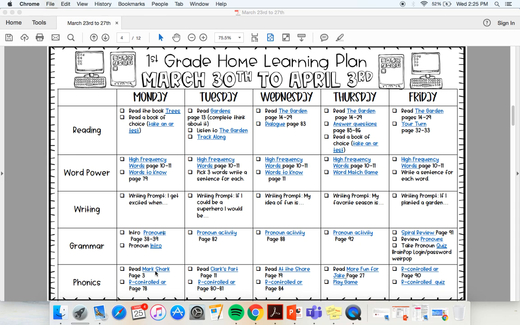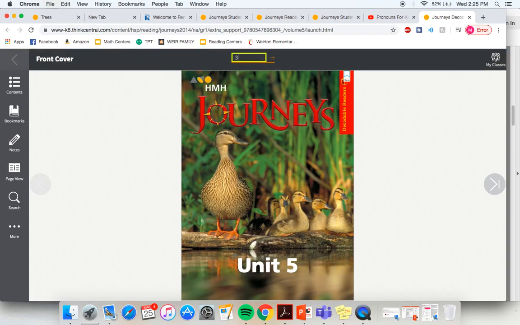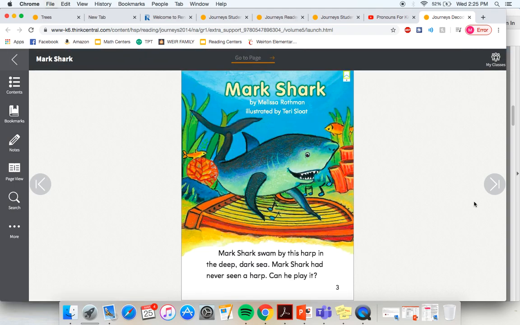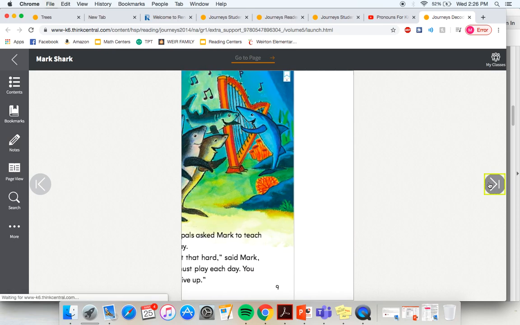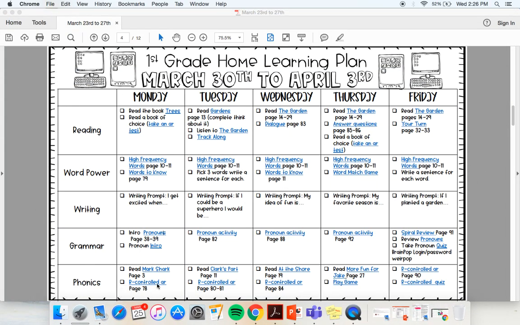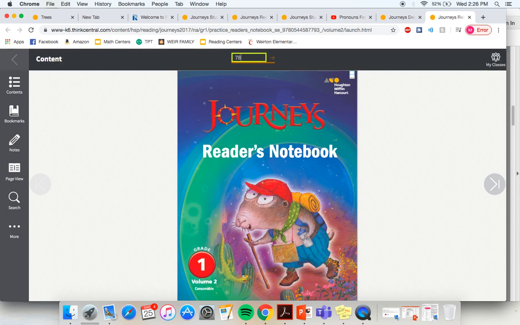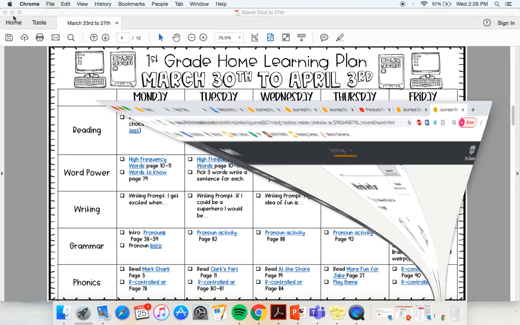For phonics, you are reading Mark the Shark, which is on page 3. At the top, you will type in 3, and it will take you to the page Mark the Shark. And you will read each page until you get to the end of your story. Then you have R controlled on page 78. And again, you can do this page on a separate sheet of paper you have at home instead of printing.